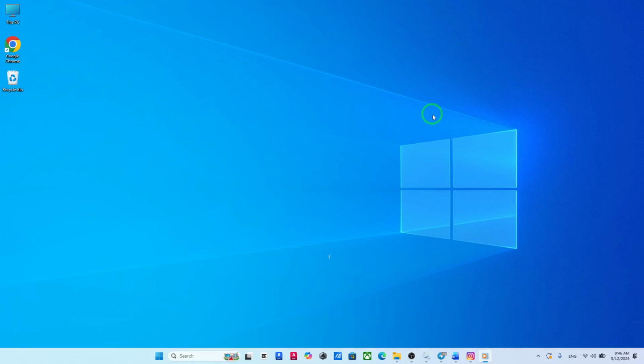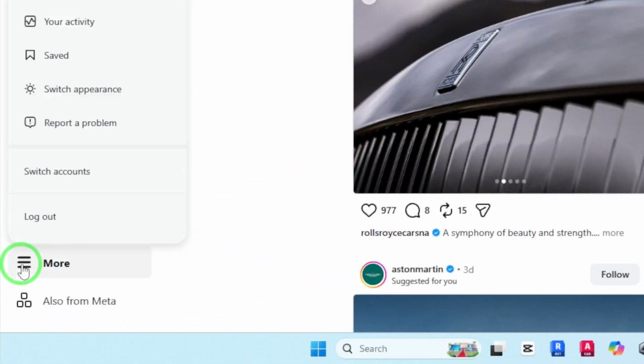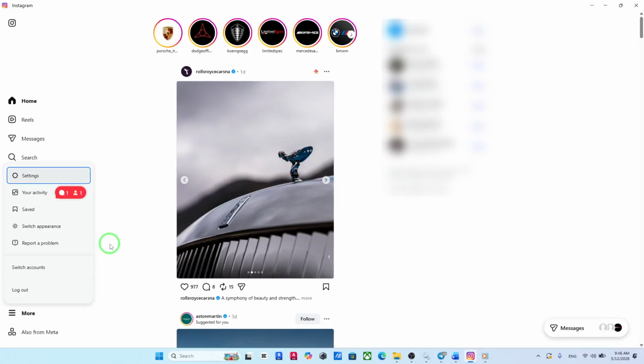First, open the Instagram app on your computer. Make sure you're logged into your account so you can access all the settings properly. Once you're on the home screen, look down to the bottom left corner. You'll see three horizontal lines there. Go ahead and click on those lines to open up the main menu.